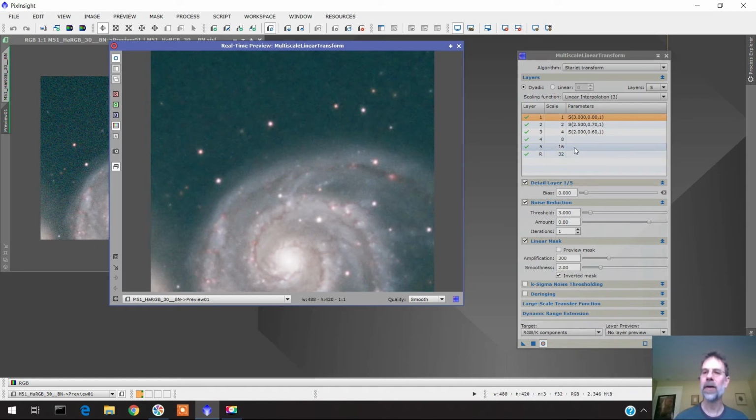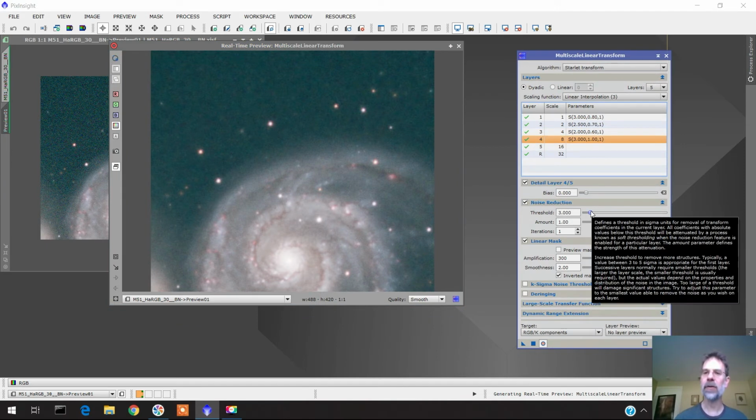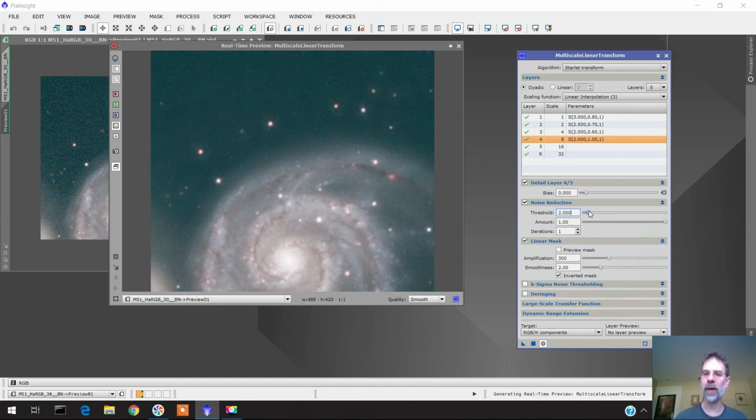Oops, now I screwed up. There we go. And let's see, we're on layer 4 now. And we'll click on noise reduction. And now we're going to go down to 1.5. Turn this down to 0.5 now. And you can see what it's doing to that background. And we'll do one more of this.